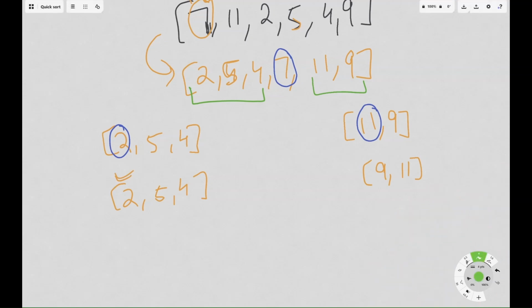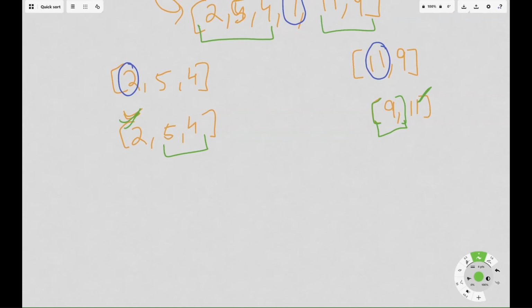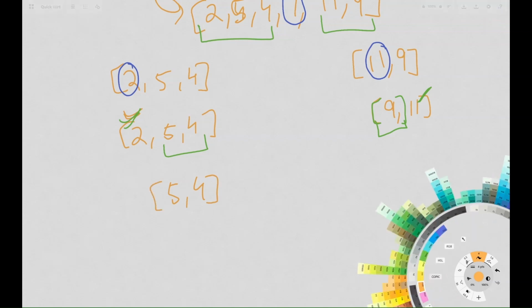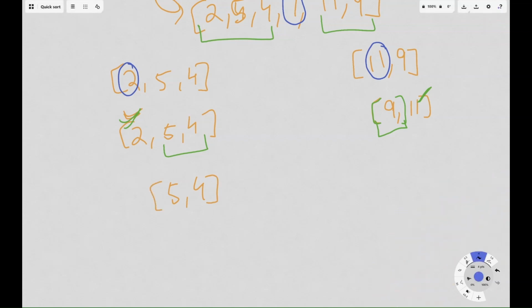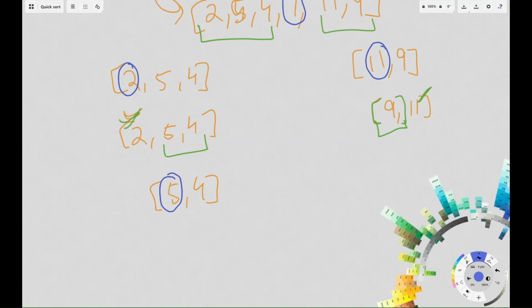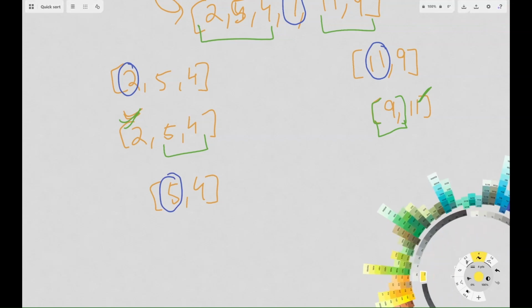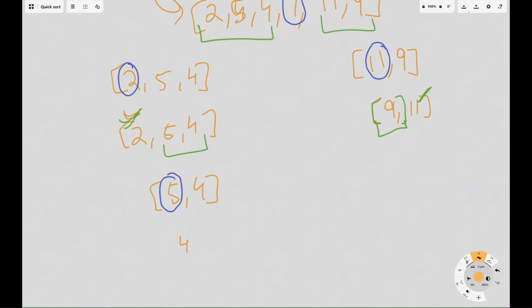So in this case, since this was the pivot point, this array will be sorted, and this was the pivot point, this array will be sorted. Here 5 and 4. Now again we will take the pivot element. This is the pivot element. We will partition it. It will become 4, 5.